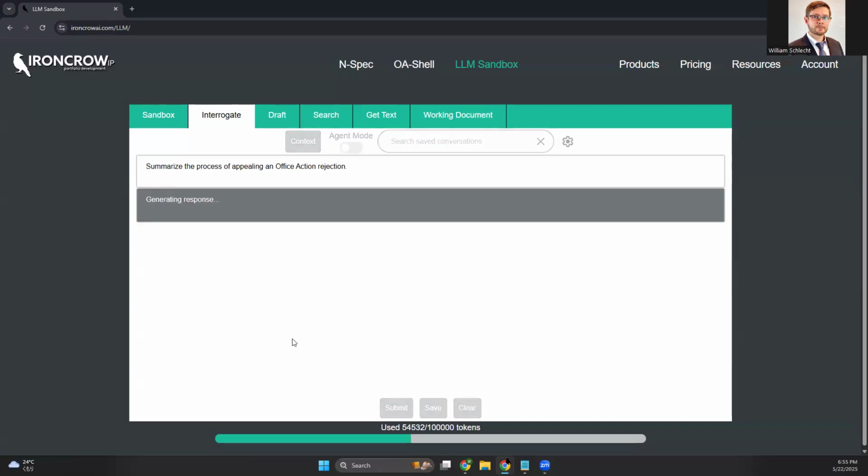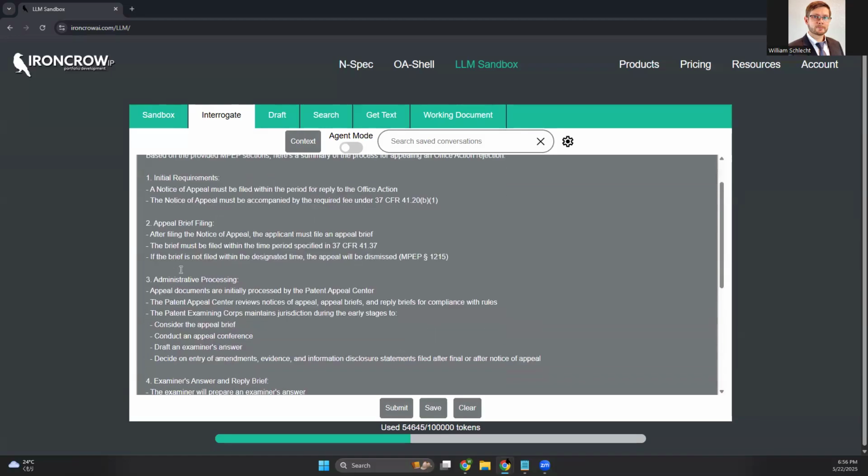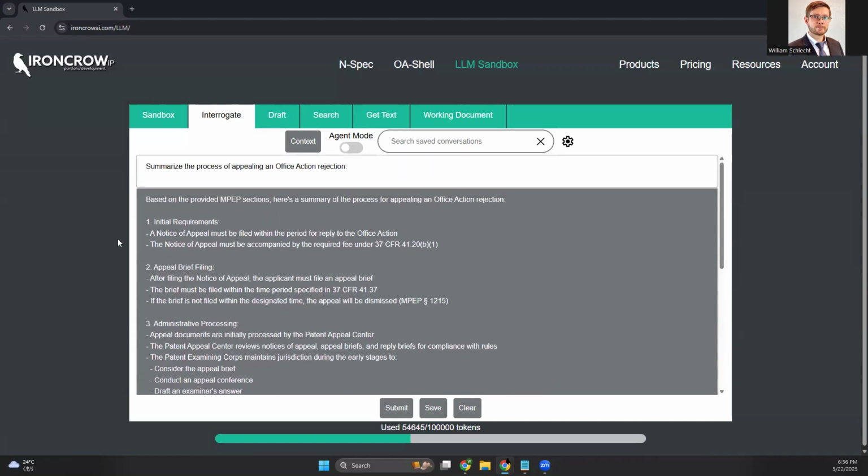And one of the nice things about this tool is it will give an answer, and that answer should be grounded in the actual content of the MPEP. But you can also look up the citations which follow each response to do some follow-up research of your own, if you want to dig into one of the sections a little bit more deeply.